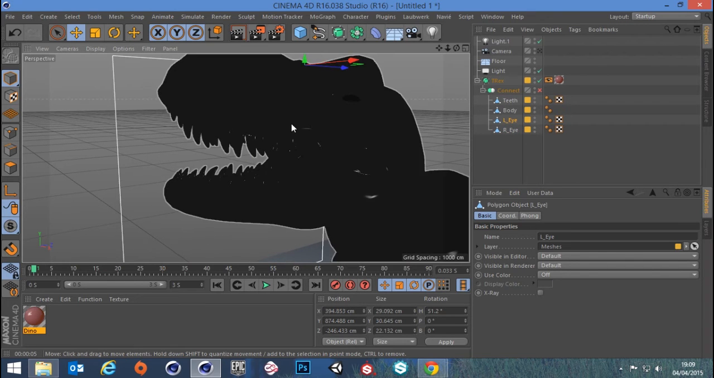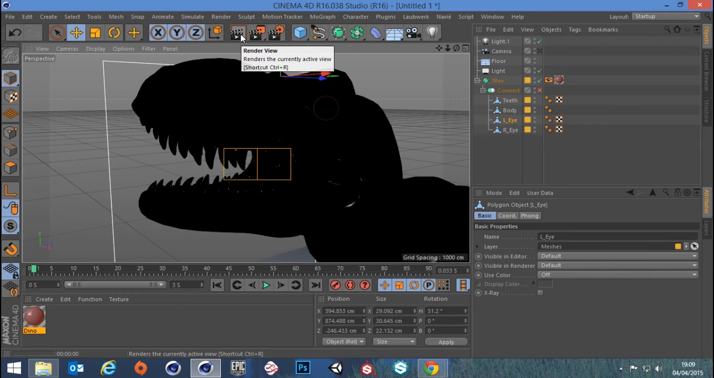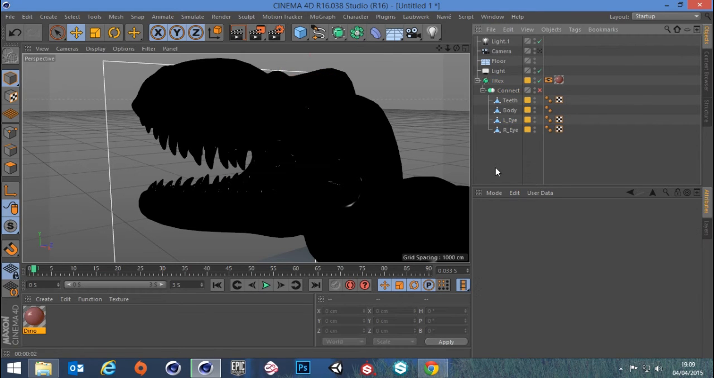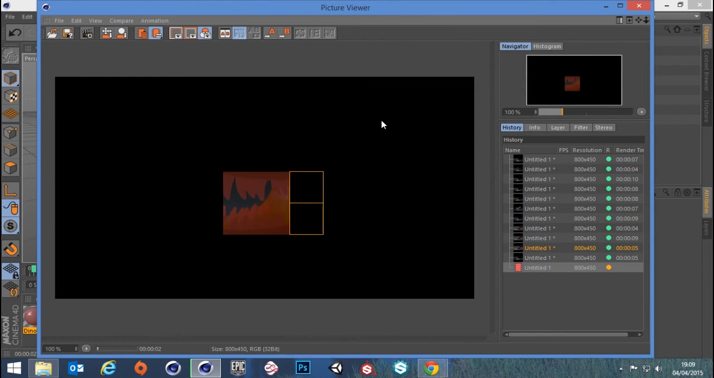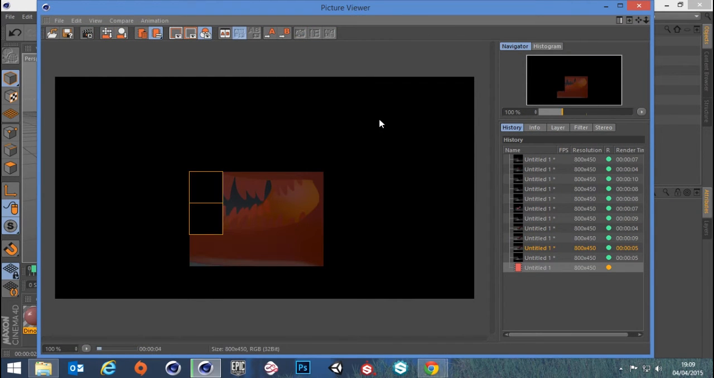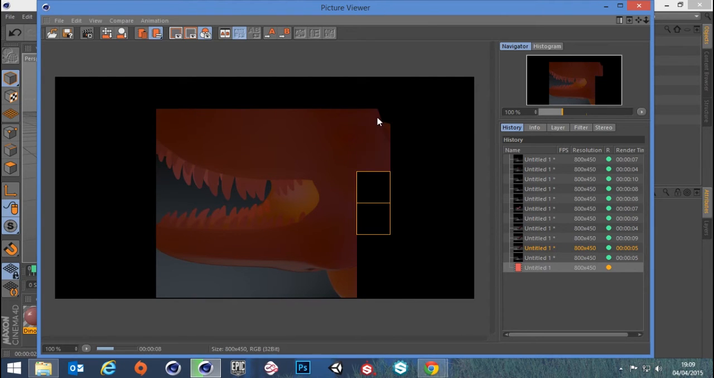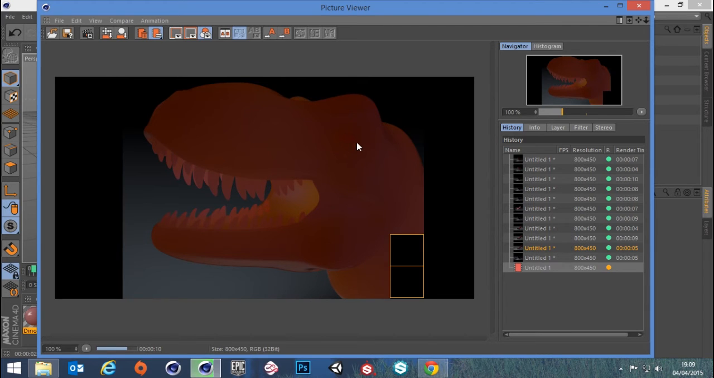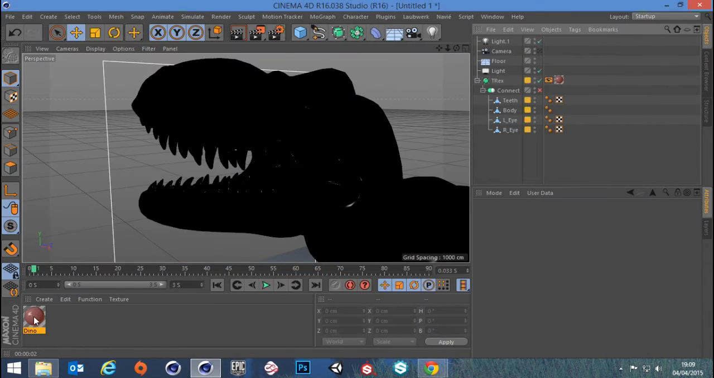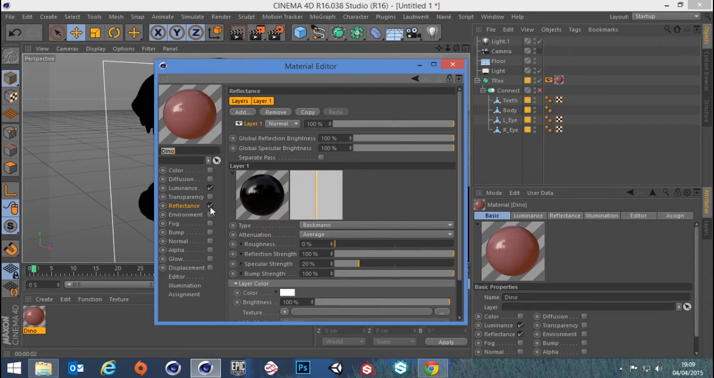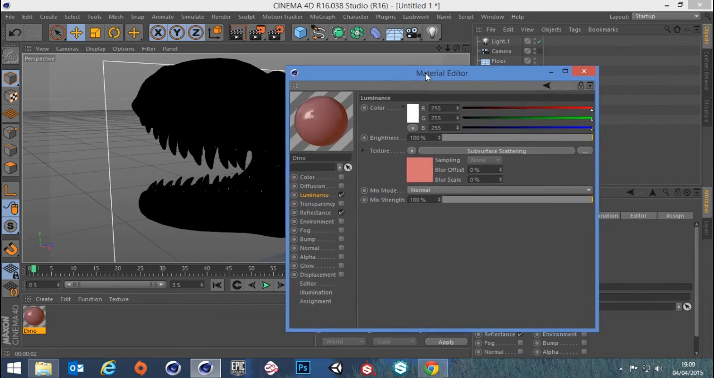So let's just have a nice little close-up of this guy's face and render. In fact, I'll do that in the picture viewer, just so we can get a good compare. So we can see something's going on up here. Actually, before I do this, let's open up a material. So we've got this effect going on in our luminance channel, and at the moment our dinosaur looks like jelly.